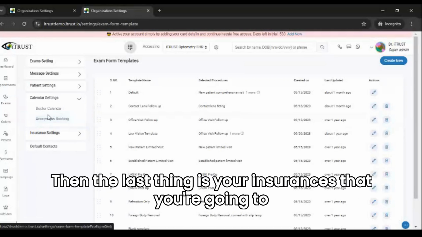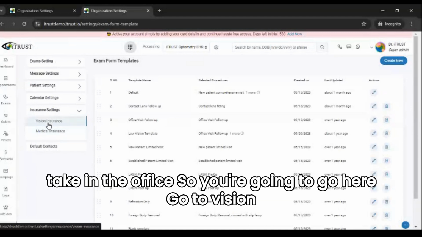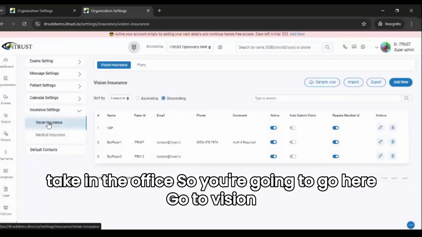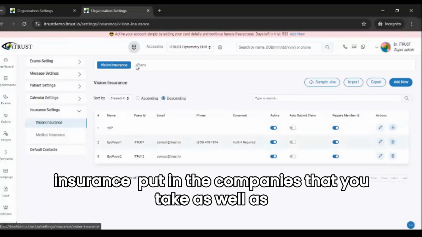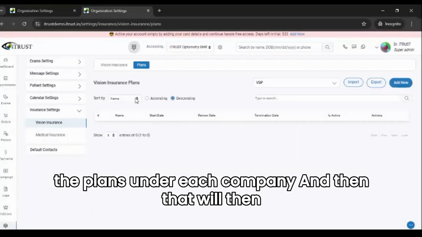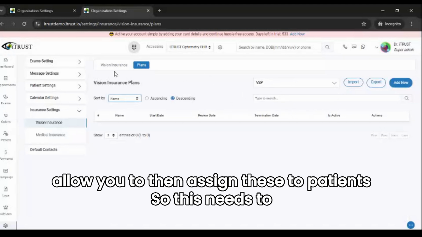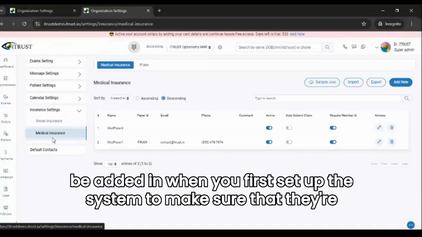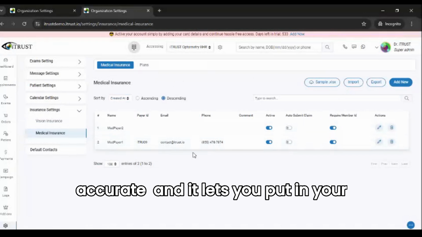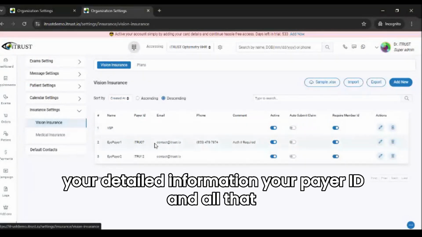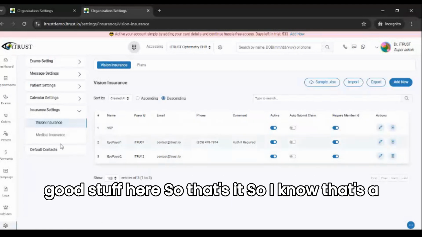Then the last thing is your insurances that you're going to take in the office. So you're going to go here, go to vision insurance, put in the companies that you take as well as the plans under each company. And then that will allow you to assign these to patients. So this needs to be added in when you first set up the system to make sure that they're accurate. And it lets you put in your detailed information, your payer ID and all that good stuff here.